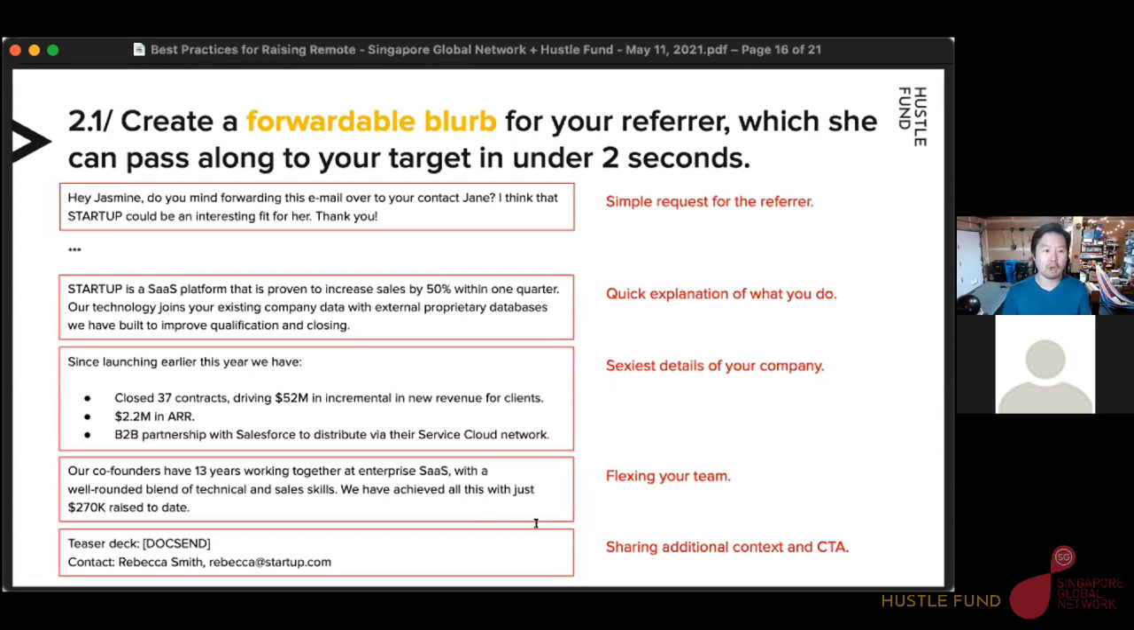And then always end your blurb. In fact, put this on all of your materials with contact information. On your deck, you should have contact information on the footer of every slide, but especially for this blurb. So included, I really like teaser decks. So if there's a summarized 5-slide version, team, problem, solution, market, and traction of your full deck that you can include on a DocSend link, add that, and then your contact information.